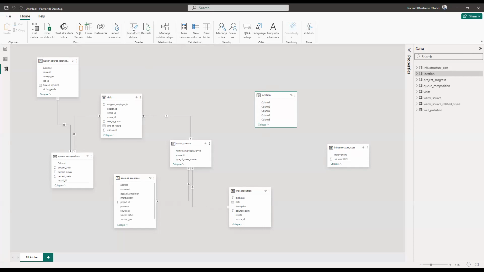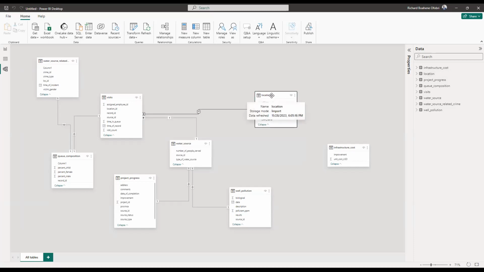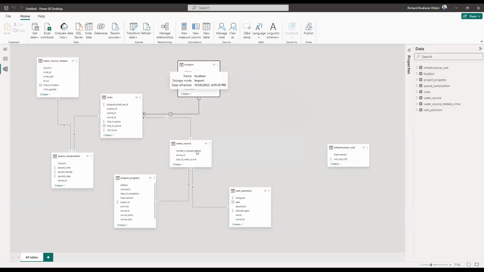And then let's select the location table. Then, as we can see, we have column 1 to column 5 here, so we are going to update this. So we'll just use first row as headers, and then once that is done, we can close and apply, and then let's wait for a while. Good. Once it's updated, we see that the relationship has been created.